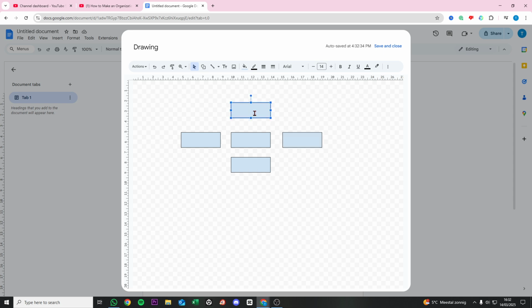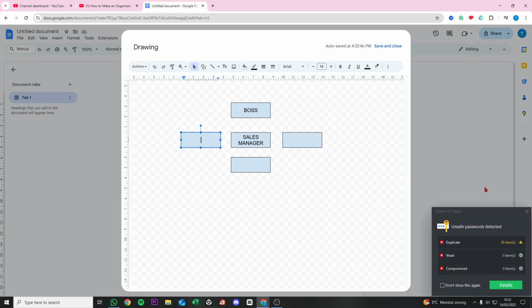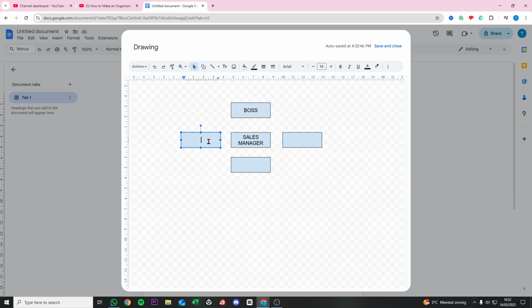So right now if we double click in this box, we can place here Boss. Let's place here Sales Manager. Let's place here something like secretary, and let's do here something like Mr. Manager.